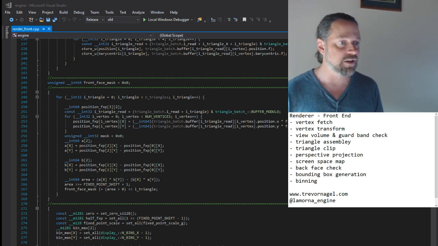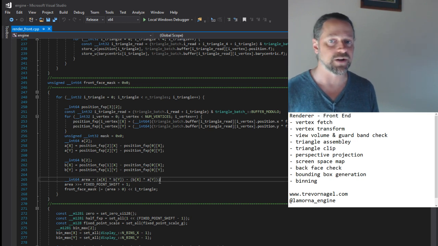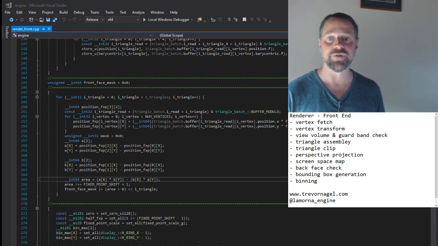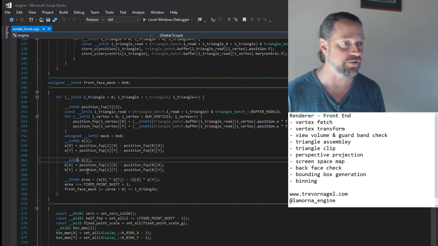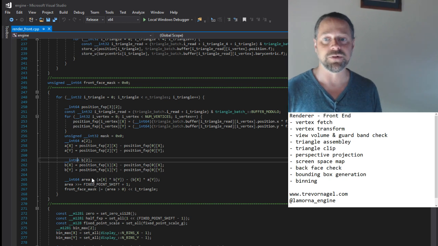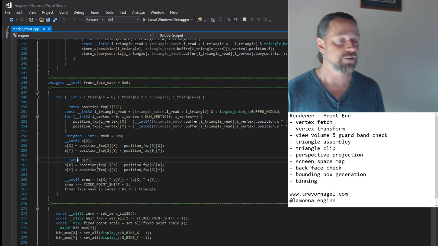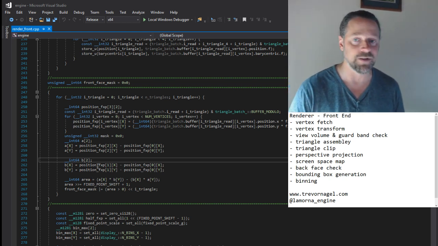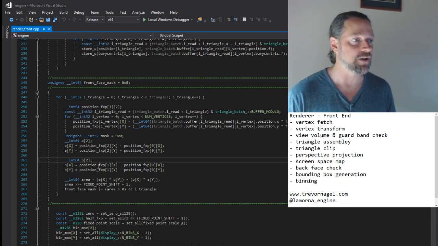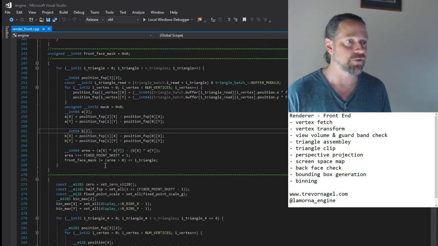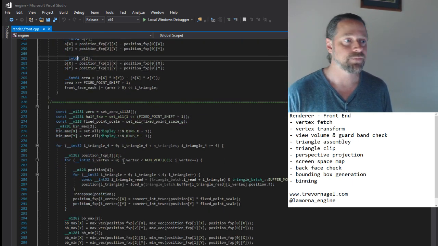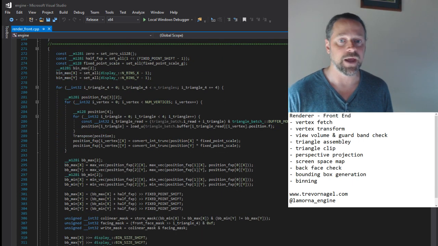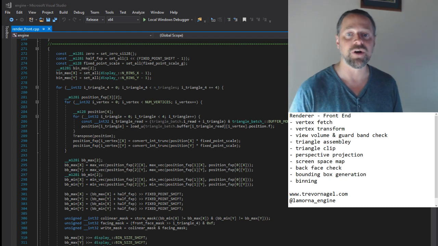The triangle area is found with a 2D cross product, which involves multiplying two fixed point numbers together. To avoid integer overflow, the computation is performed with 64-bit integers, which precludes the use of SIMD, so this code section is scalar, processing a triangle at a time. And we use a bitmask to capture the result. And the final step is to bin the triangles.